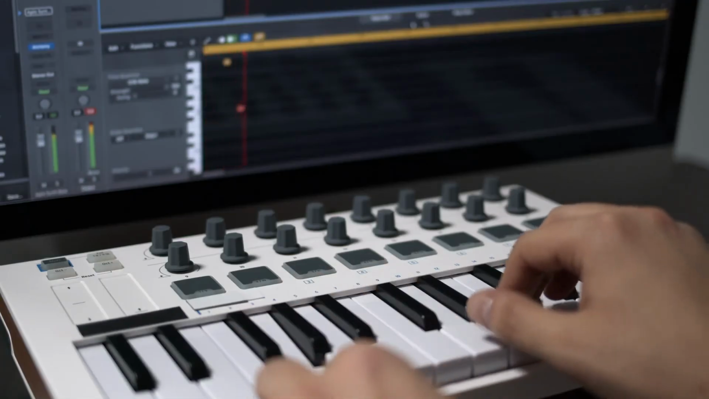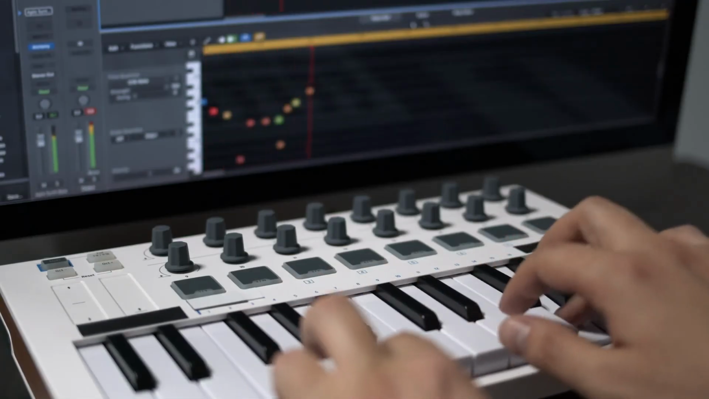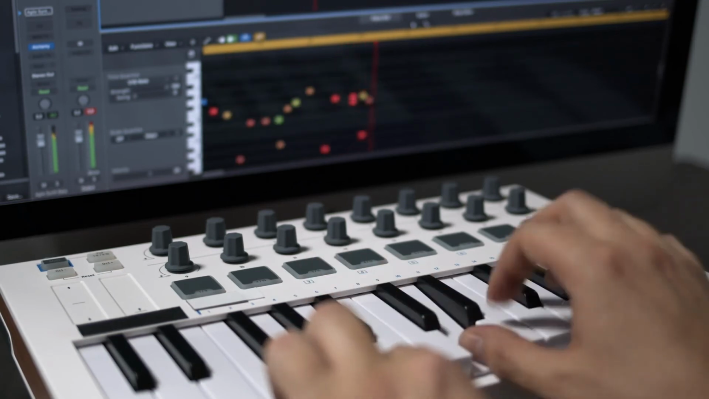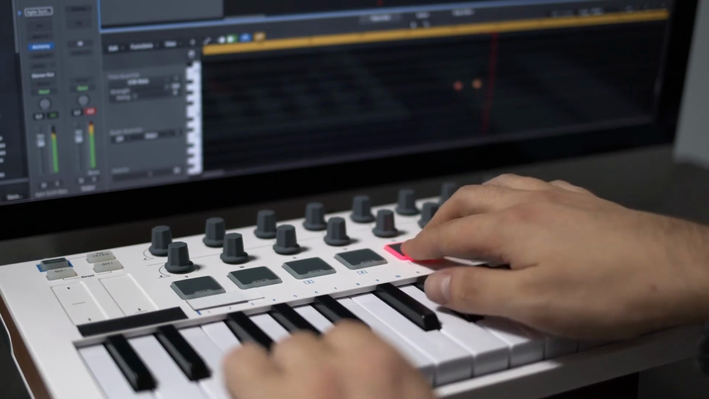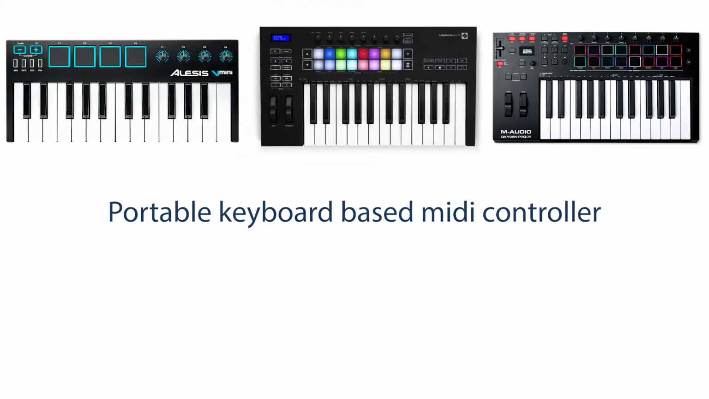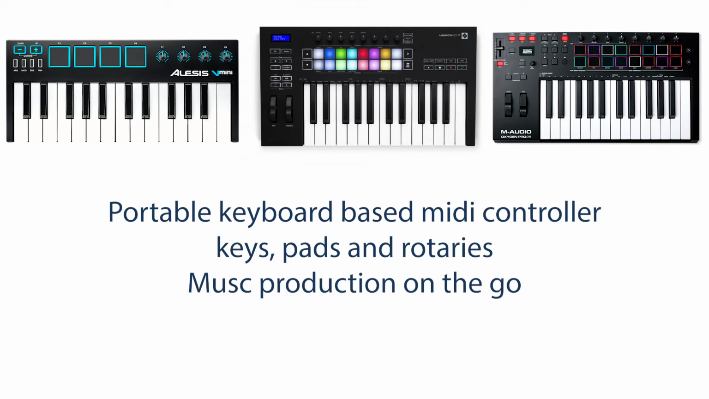Picking a MIDI controller can be really easy based on application, needs, and wants. Let's go over different scenarios that could help set up the foundation for picking a MIDI controller. For a portable MIDI controller that's keyboard based and has some additional controls, a MIDI controller with keys, pads and rotaries serves as a very good tool for anyone wanting to produce music on the go. On the screen we have some examples of these controllers, and the biggest portability factor of these MIDI controllers is that they are USB based, meaning they do not require power.